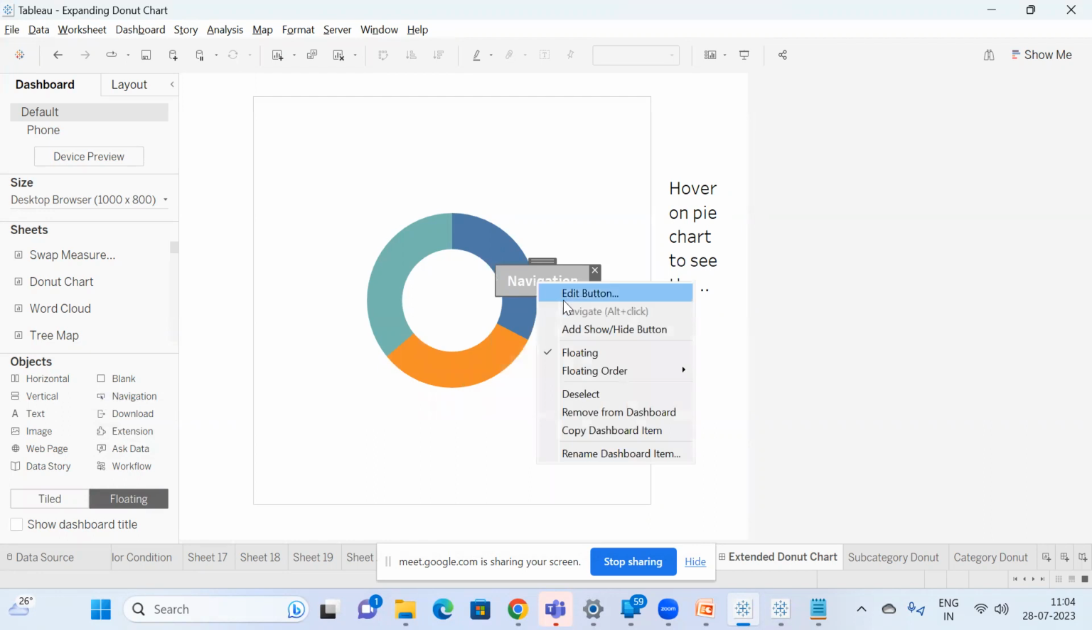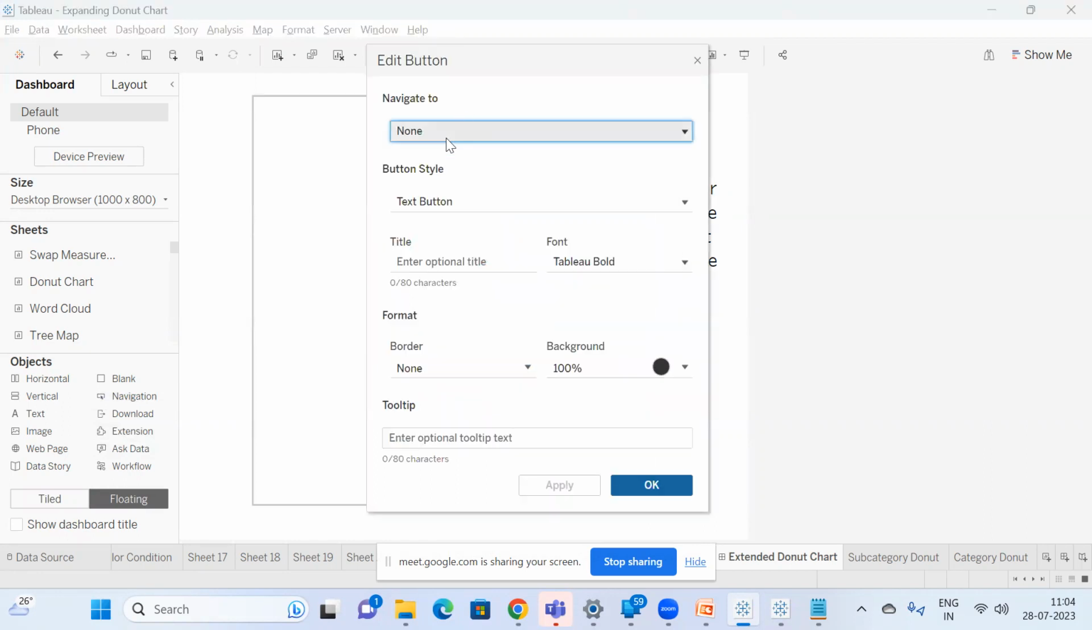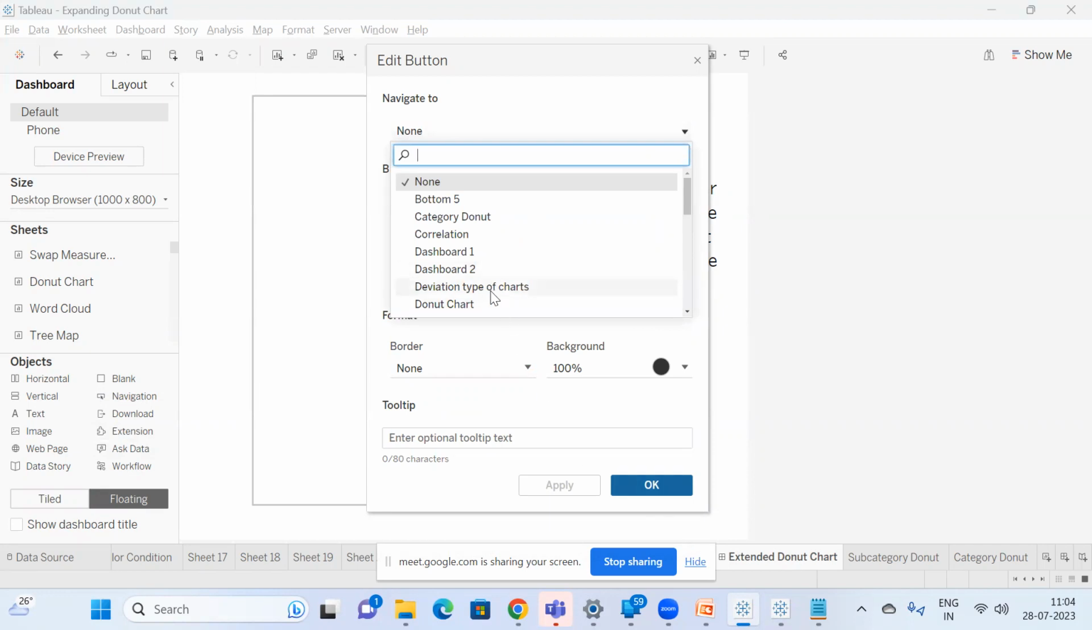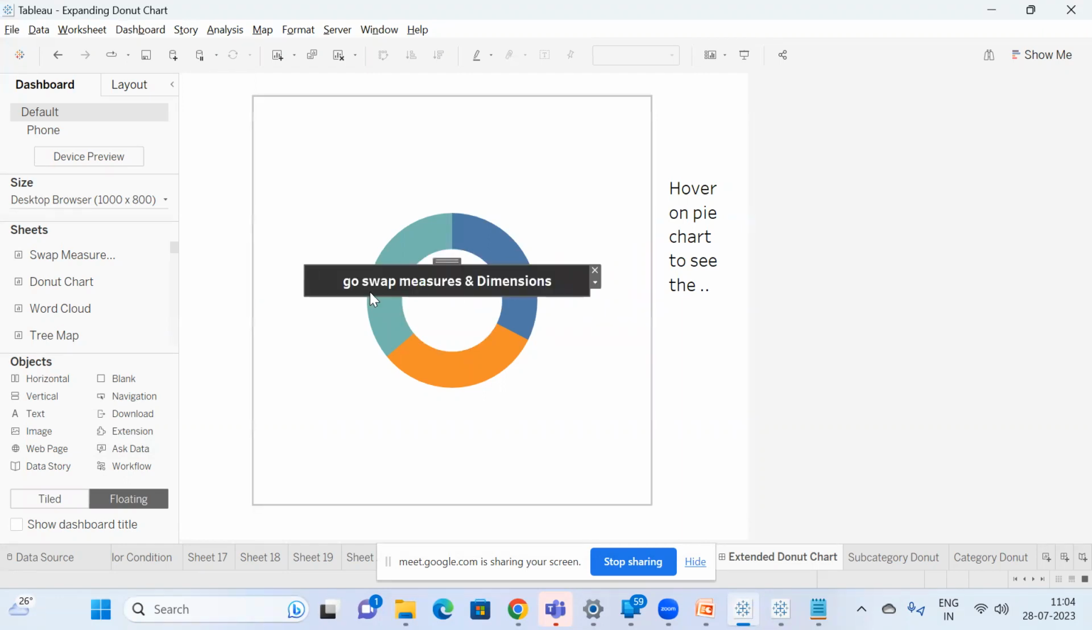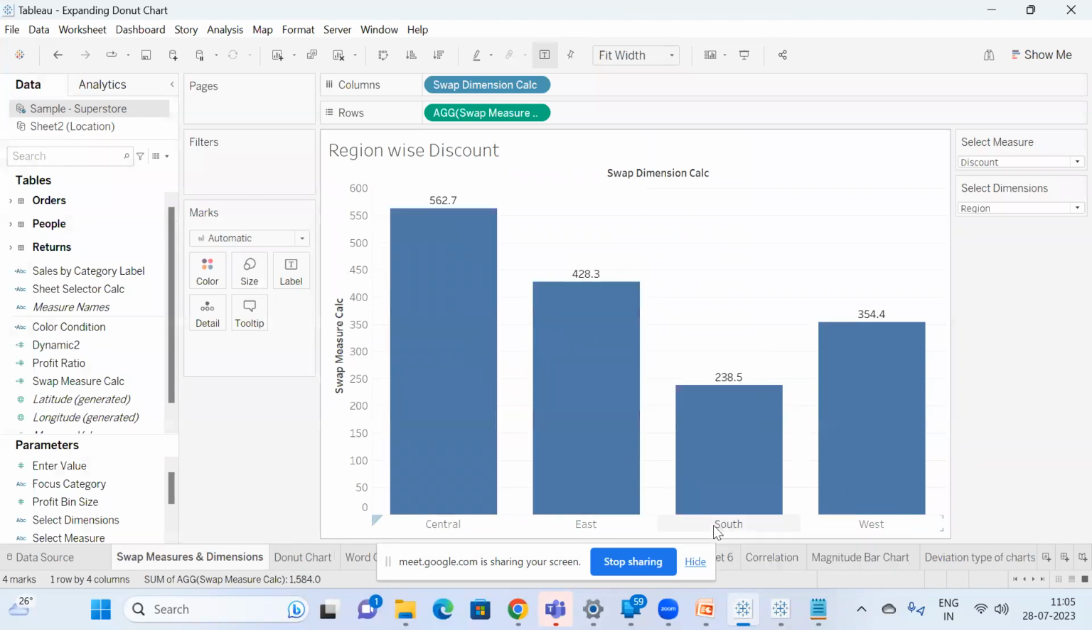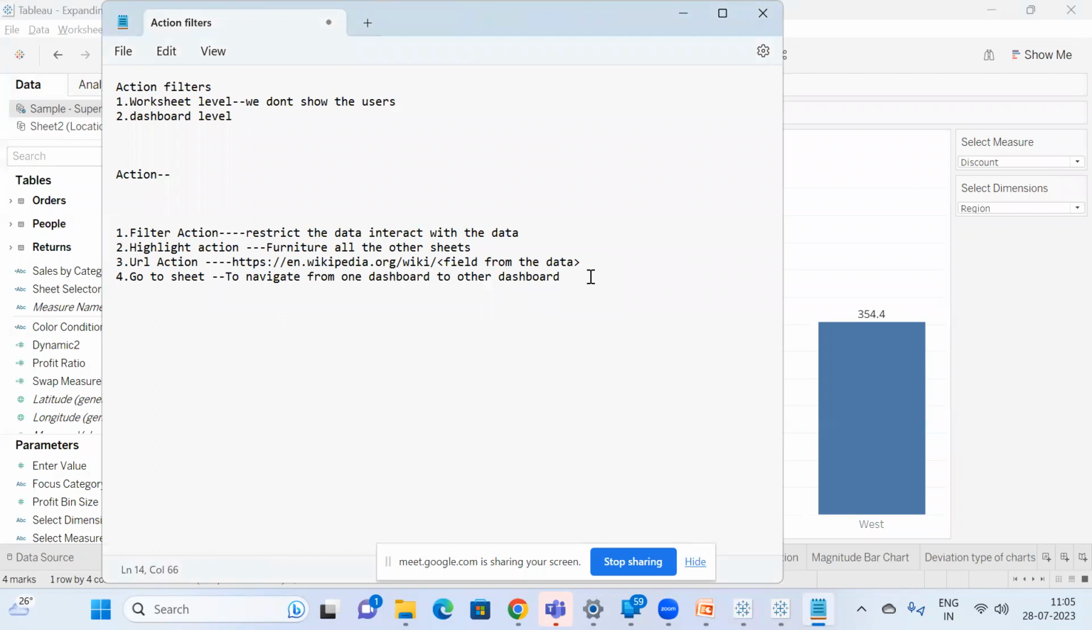You can click on this edit button, and from this extended donut chart you can navigate to any type of dashboard or worksheet. And you can name it however you want, for example, go to swap measures and dimensions. I have named it. You have to do Alt plus click, and it will go to that particular sheet. So they have implemented that navigation button, and you don't need to use this option at all. Use the navigation button instead.